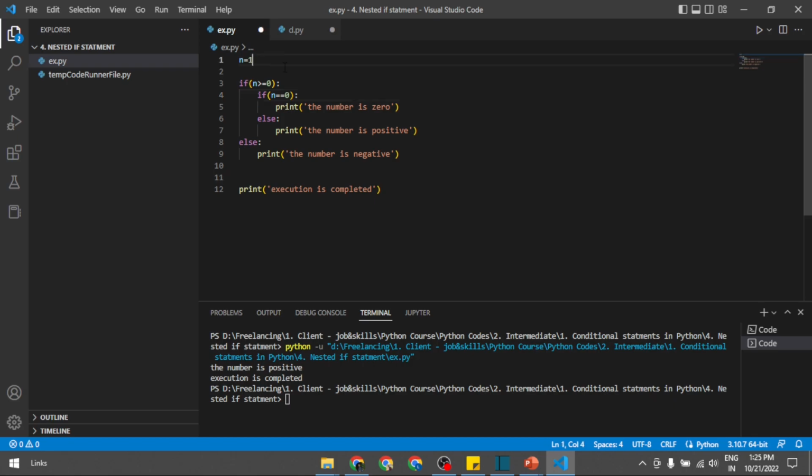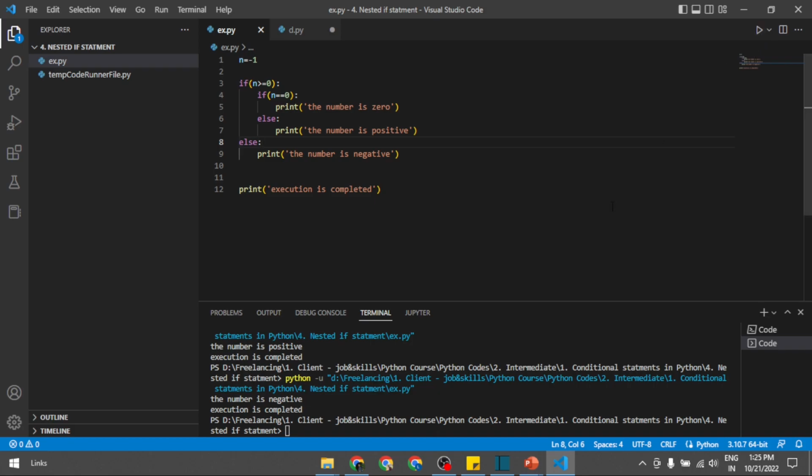If the given value is -1, then I would get the number is negative, because -1 is not at all greater than or equal to 0. Hence the if block will be eliminated and it will move to the else block, and it will print the number is negative and print execution is completed.